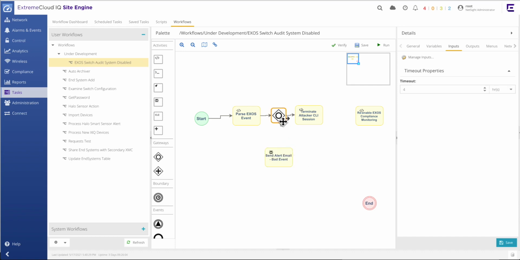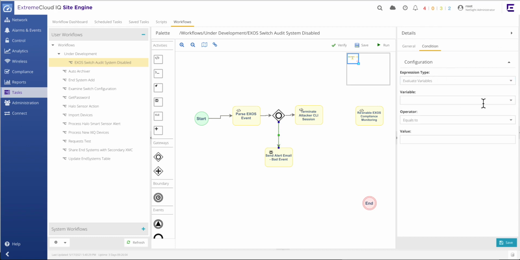In similar fashion to the previous connection, the condition is set to a value of the success variable. However, in this case, the condition is matched when the value is set to No. In essence, if the parse EXOS event activity detects a failure condition, this pathway is traversed and an alert email is generated.